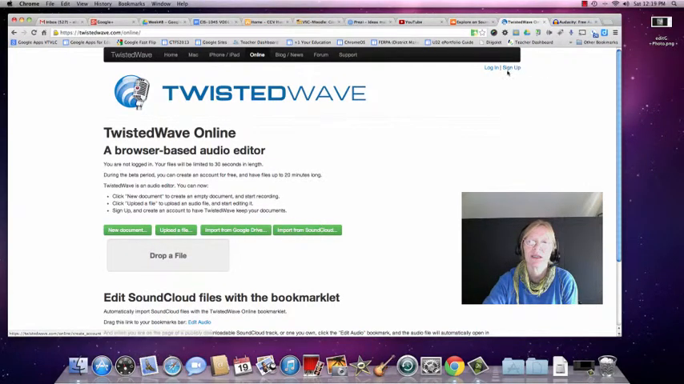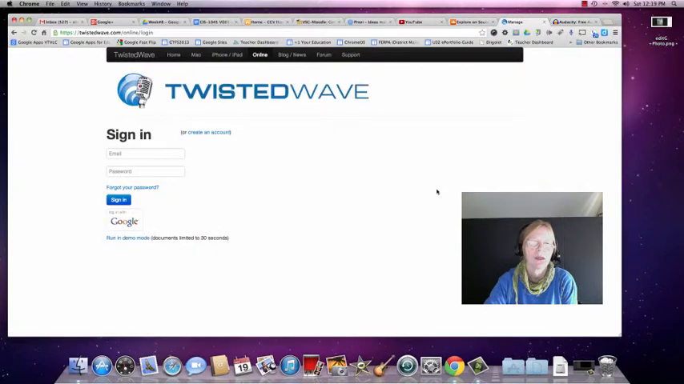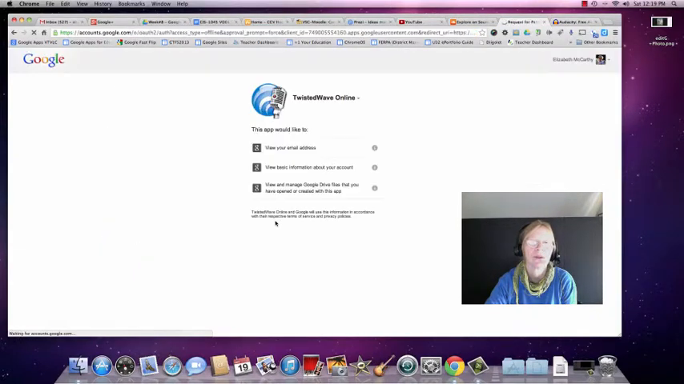So I've already signed up, but when you sign up, again, click on sign up, but I'm going to log in. And when you log in, you see you don't have to fill in the email or password. I can just click on Google right here, log in with Google. And it'll ask you each time, do I want to allow access? And because I want to save these audio files to my drive, I'm going to accept that.